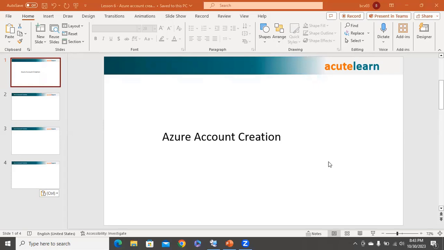So in this lesson, we'll try to understand how we can create an Azure account, and we'll navigate through the Azure portal. In the last lesson, we understood the architectural components of Azure, like regions, availability zones, then subscriptions, resource groups, resources. Okay. So let's understand what is required in order to create an account.